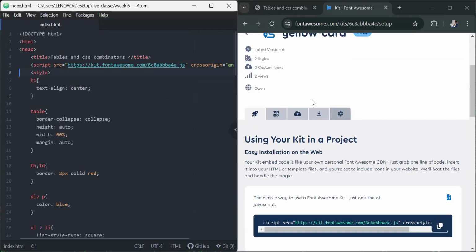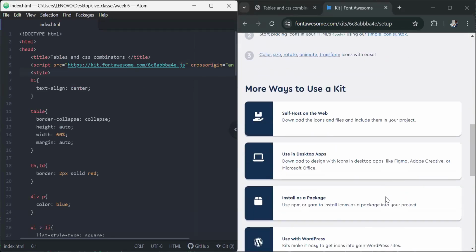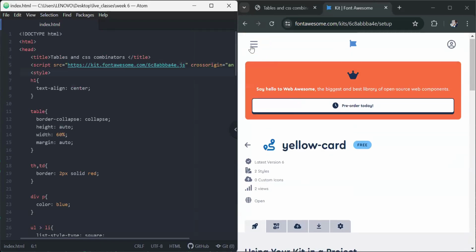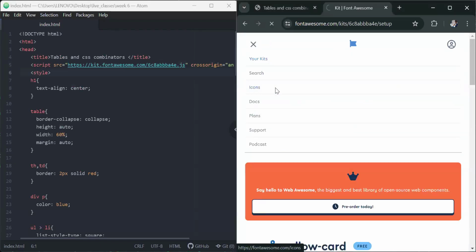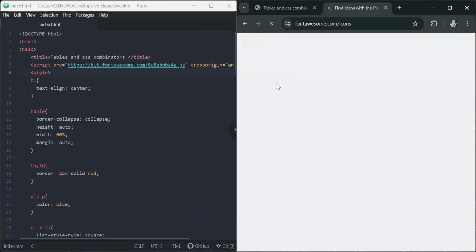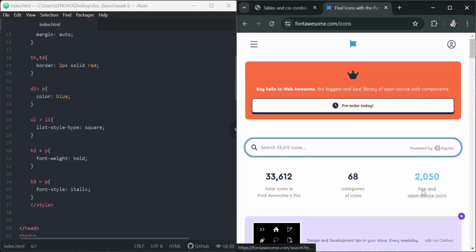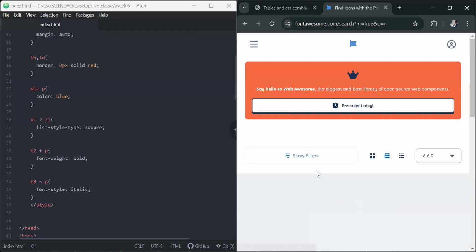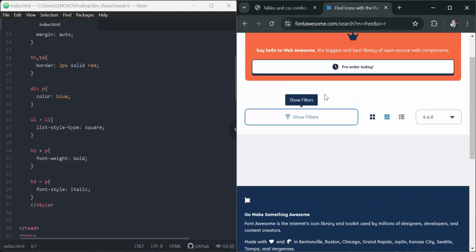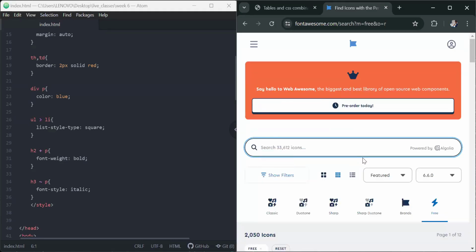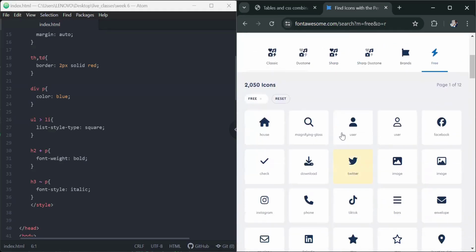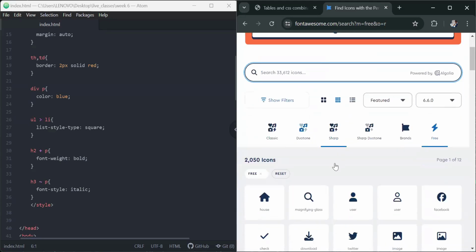So let's go to the documents, let's go to icons. There are several icons, and if you're using a pro account, if you subscribe to the website, you can use the pro icons. But this is a free account, so I'm going to select free, all the free icons, and once it's loaded, I can select or search from the icons we have here.